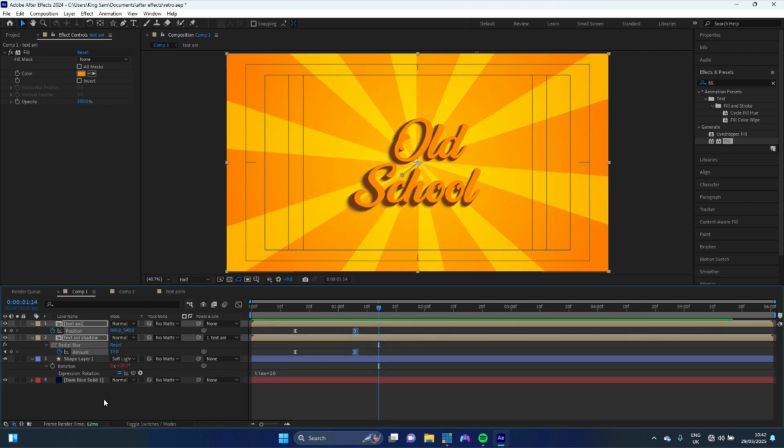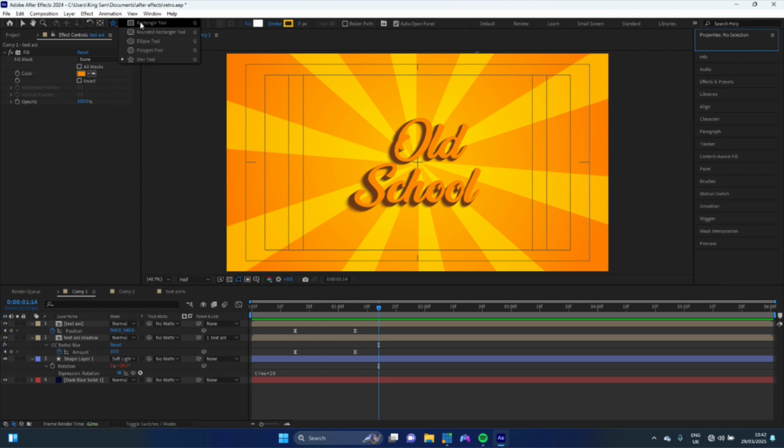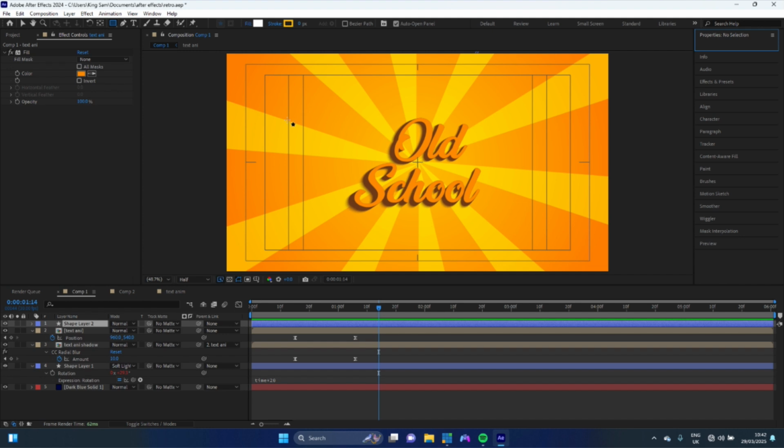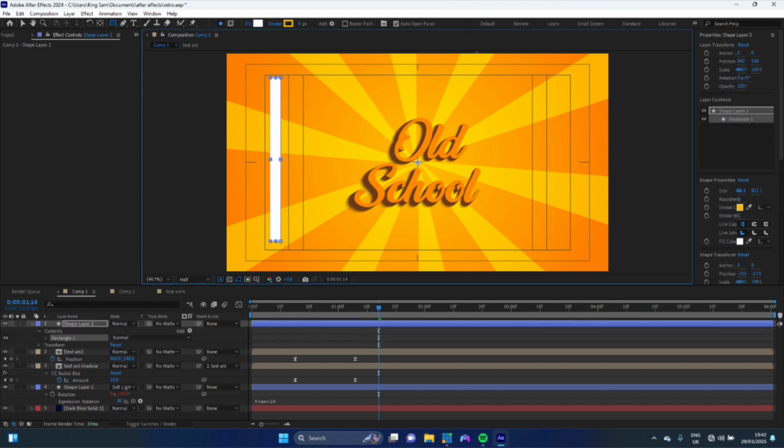So next thing I'm going to do is make sure nothing is selected down here. And what we're going to do is we're just going to get our rectangle tool, and I'm just going to draw a simple rectangle with no stroke around it. And I'm just going to duplicate this rectangle, Ctrl D.